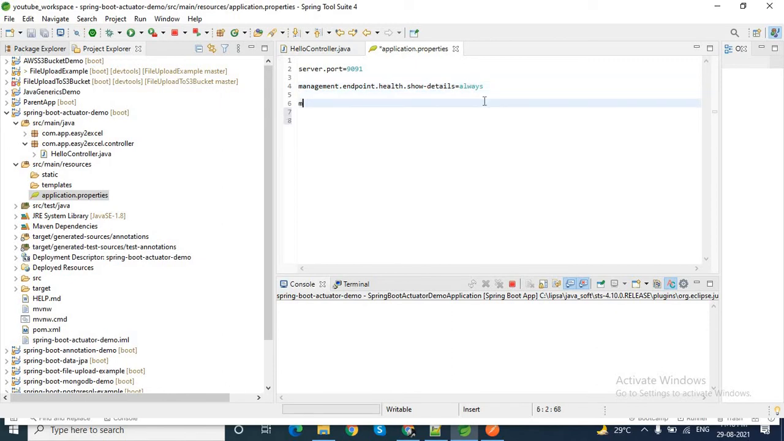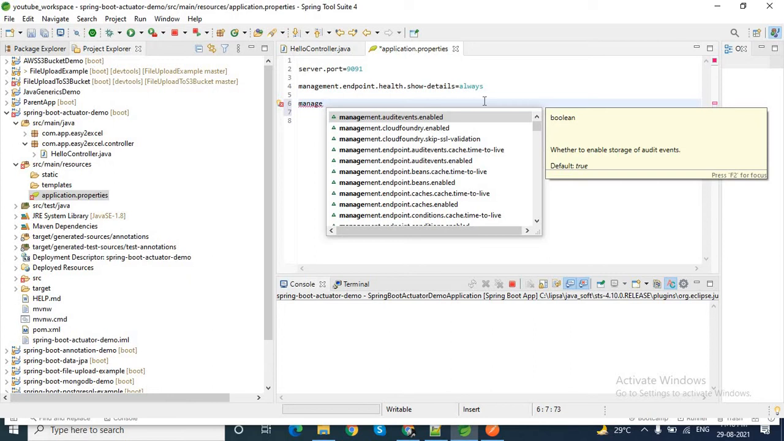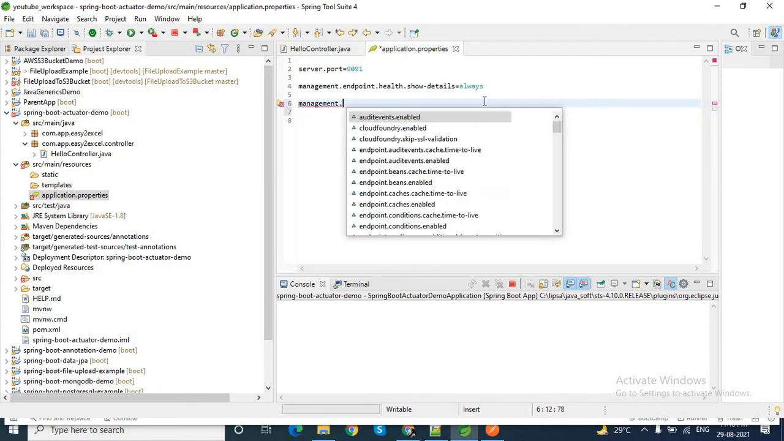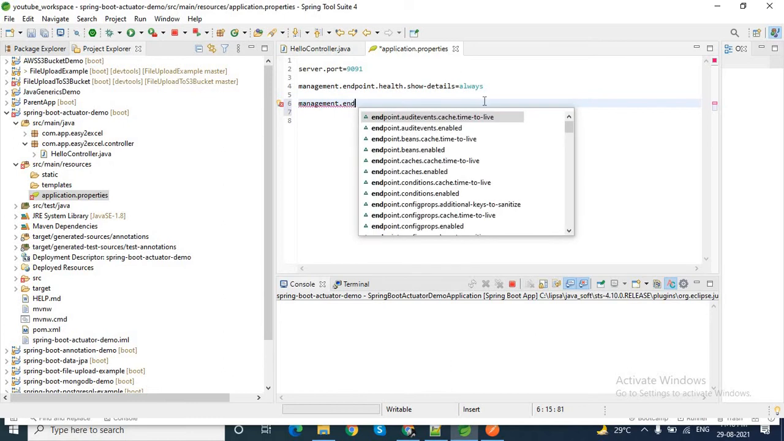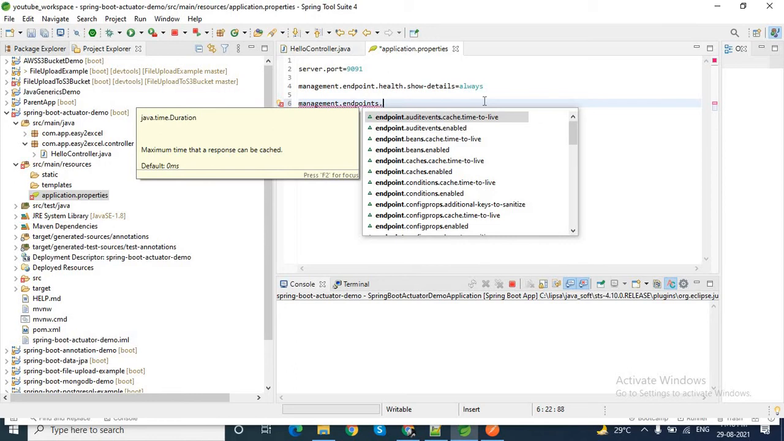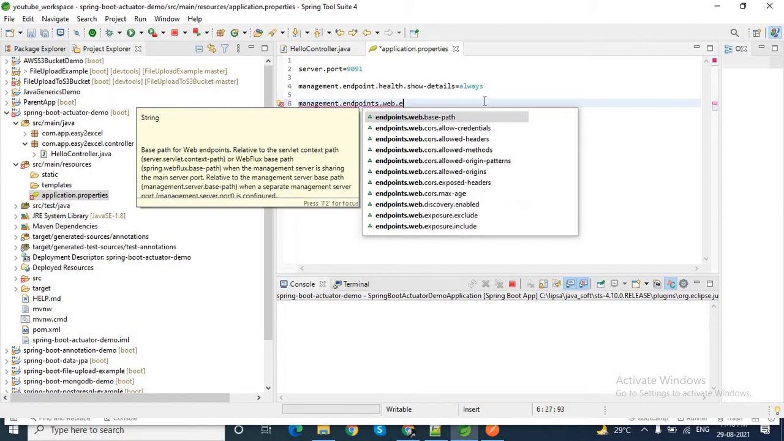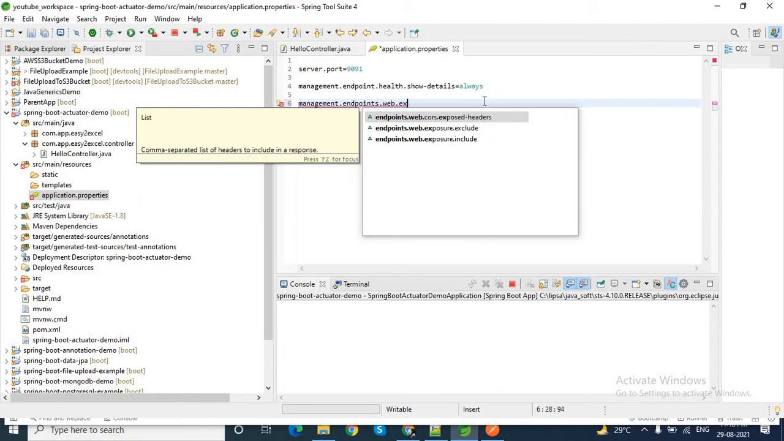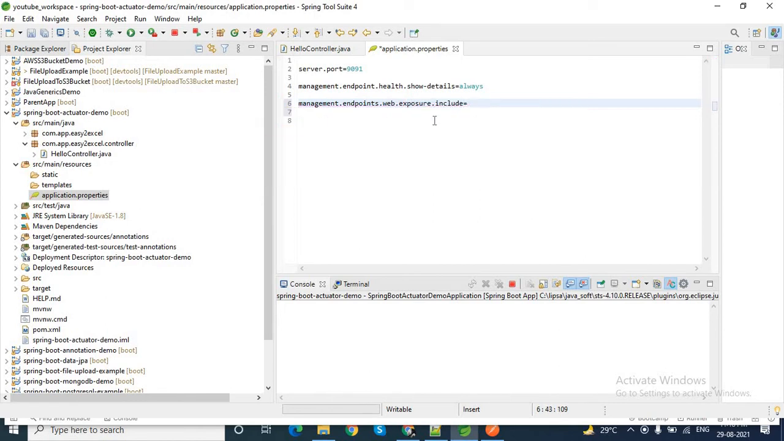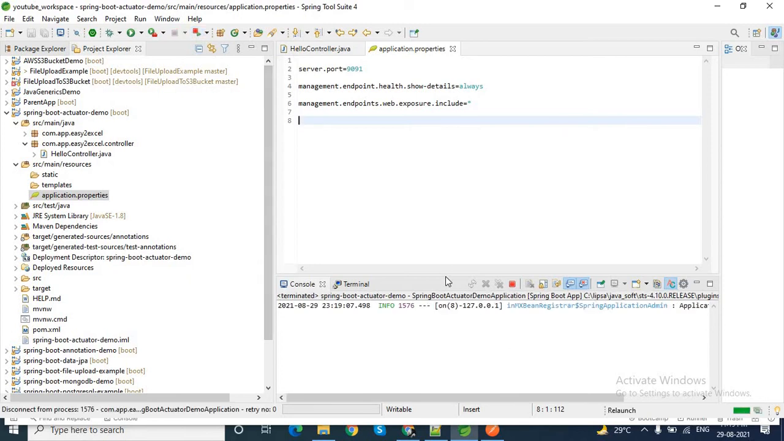So for this, you have the property management dot endpoints dot web dot exposure dot include, then star. Remember it. That means you expose all the actuator endpoints. Okay, so let me save it and run the application.